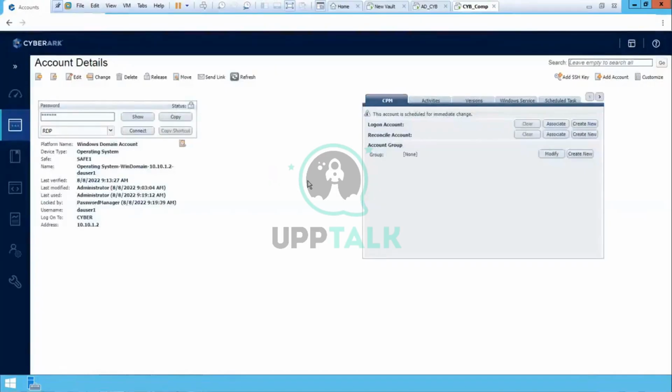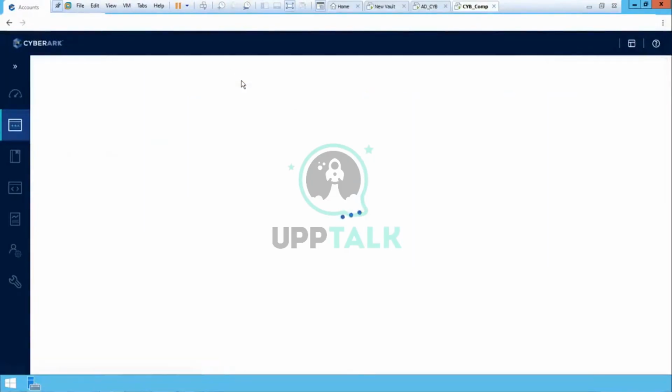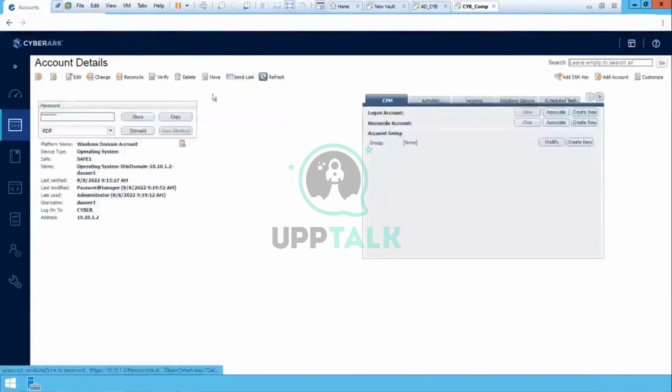Now check the status. It was locked by CPM. Just put your cursor on the lock symbol above the copy button. You have a status here. See, the object is locked by password manager. Password manager is nothing but the CPM user. It is performing some action on this particular account. Again refresh. Now it got completed.